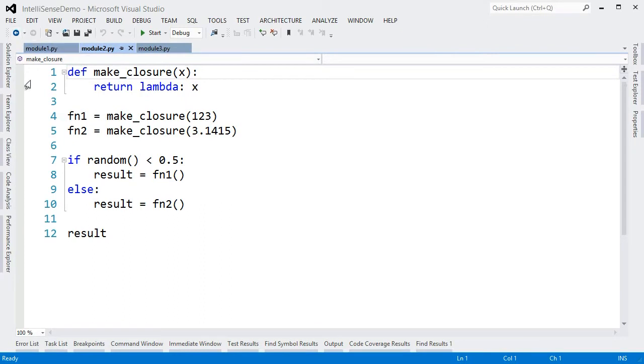We've also made improvements to how we analyze closures and function objects. Here we have a function that returns a lambda with the parameter that was passed. We call it twice with different parameters, and then randomly call one of the two returned lambdas. We can see that each lambda is distinct. One returns int, the other returns float.